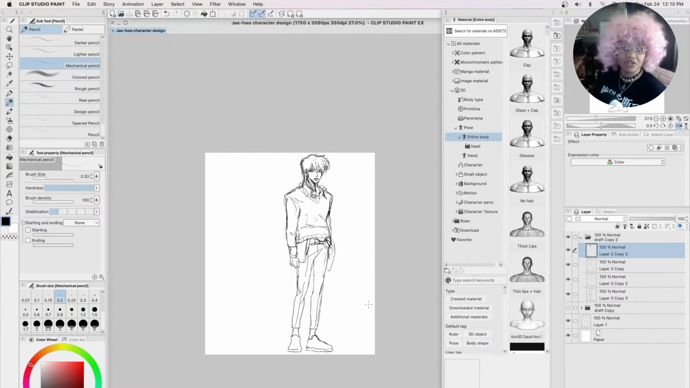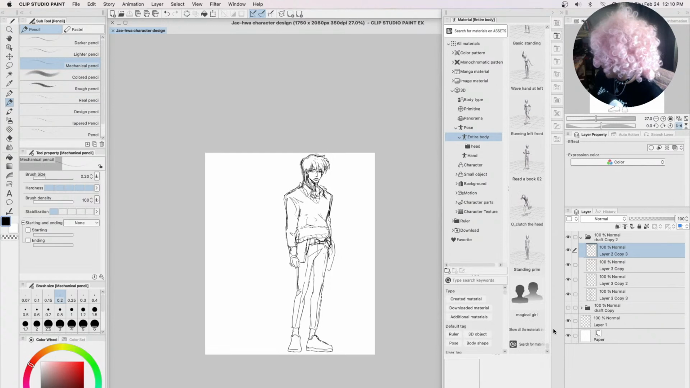Again, do not judge me when you see the poses I have, but I'm not going to let you see it because I'm going to zoom past. But don't be trying to save the video to see what poses I have. But anyways, I go to entire body, and I take it and I drag it and drop it. Now, sometimes I like to find poses that look close to what I'm already working on.